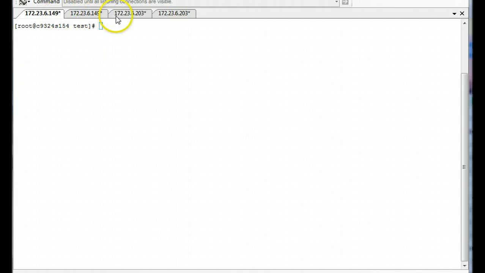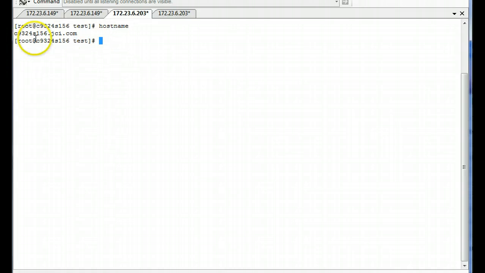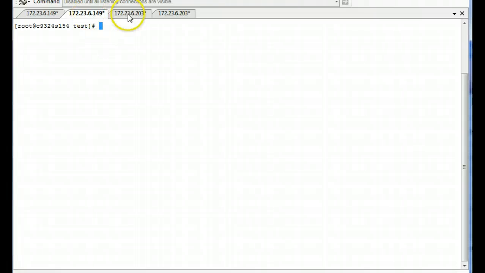Now I have 2 hosts here. My first host is C9324S154 and the second one is C9324S156. I have 2 sessions of each host so that I can toggle and move back and forth quickly.